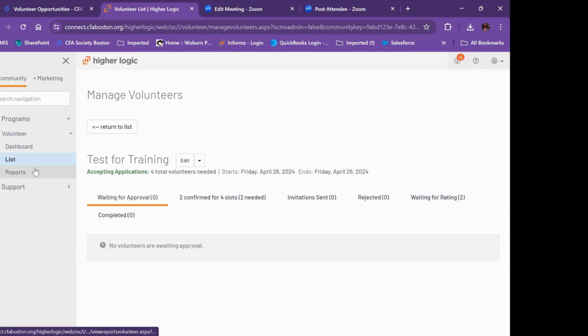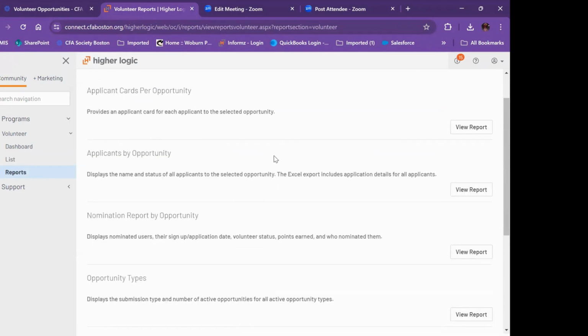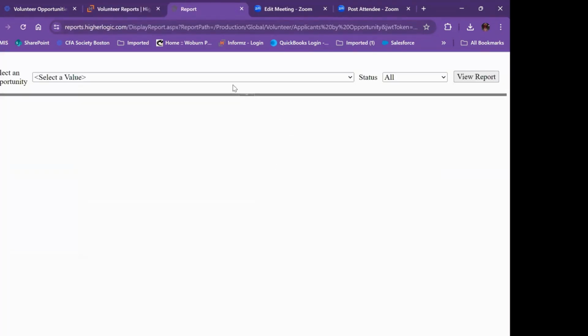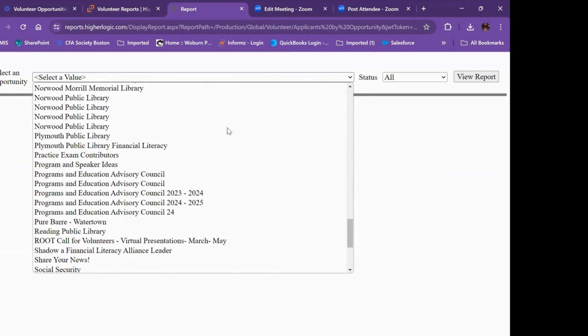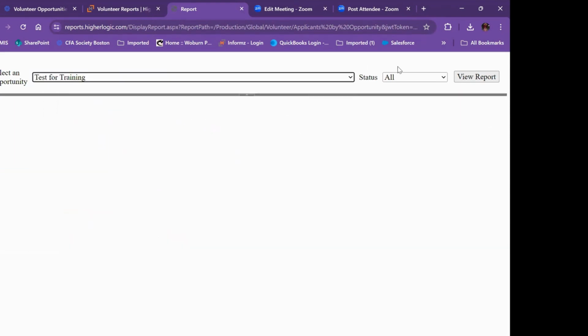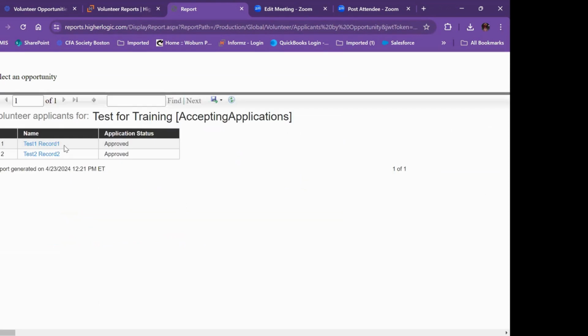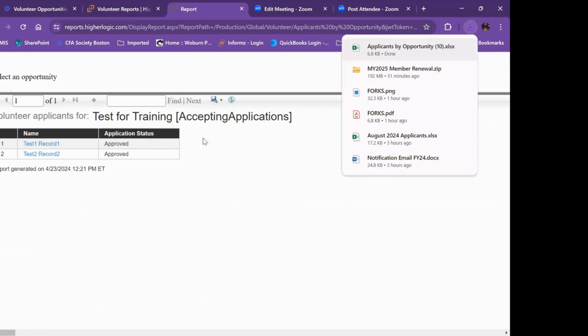So at this point, we'll go and take a look at our reports. Depending on the format of what you are looking for, you can look at applicants by opportunity. You can go ahead and click on view report. And then you're just going to need to select, in the very long list, the name and click on view report. So you'll see right now that this gives us the name and the application status of approved, which is not super helpful.